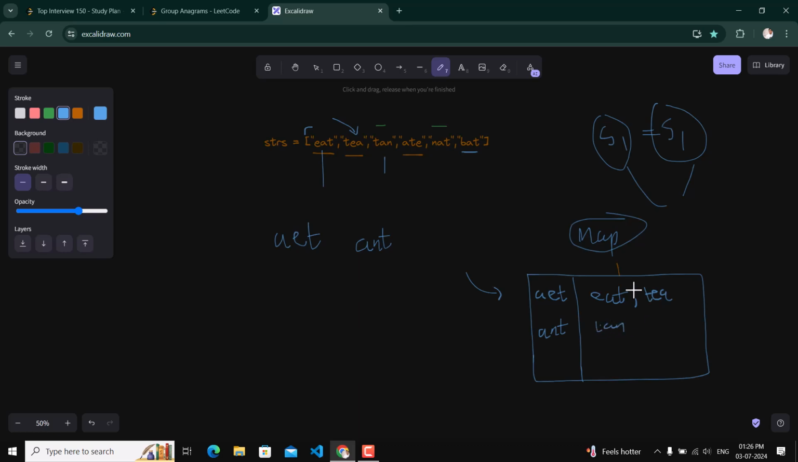Okay, now ate, so we will sort it, so it becomes aet, so it is already present in our map. So what we will do, we will append this value to this aet value, so it becomes ate. Now this is net. If we sort this, it becomes a and t, so a and t is already present in there, so we will append this value to the value of ant, so it becomes net.